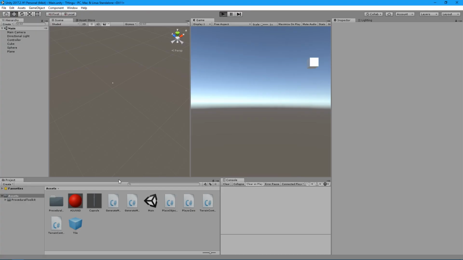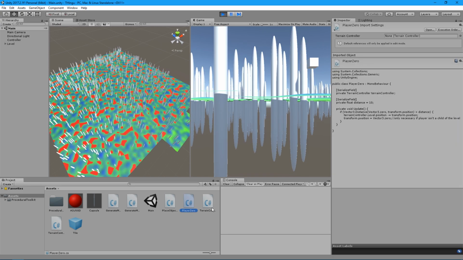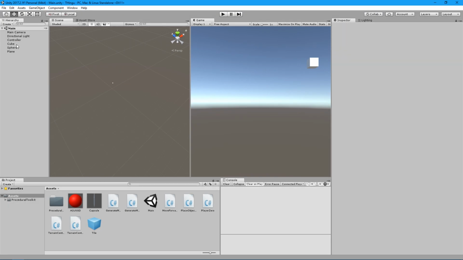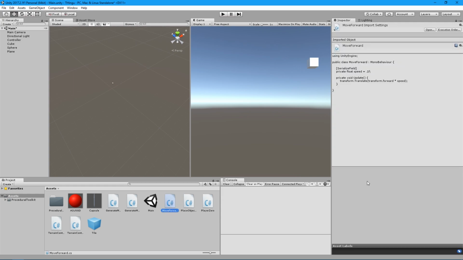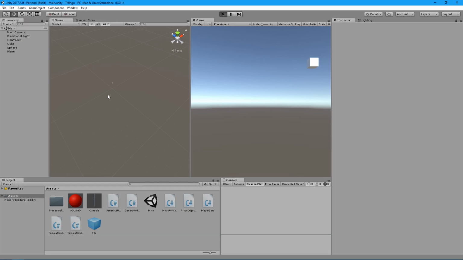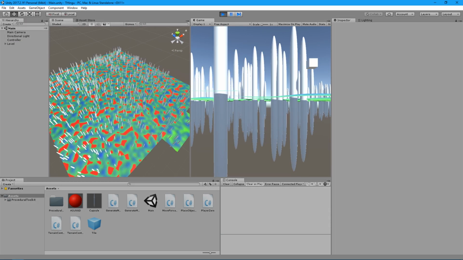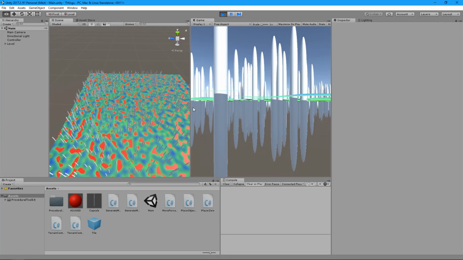And so another feature I want to explain is this player 0 script, which is a pretty short script, but I want to show you what it does first. So I'm going to take the player, which is the cube, and just add this move forward script, which is a very simple, straightforward script. And what that's going to do is just move the player constantly forward, if you can see it down there.